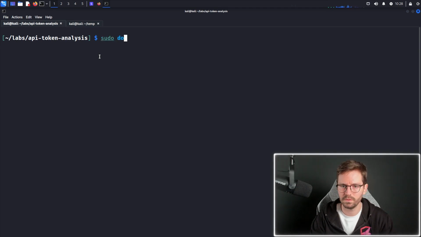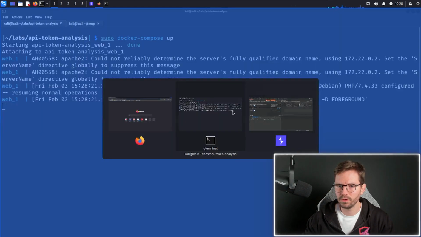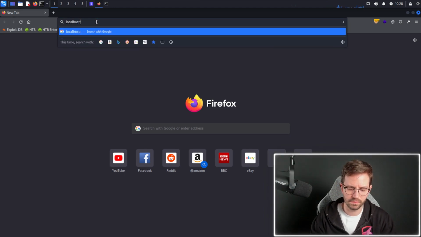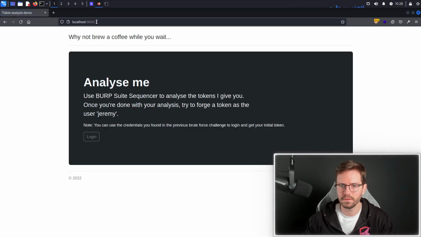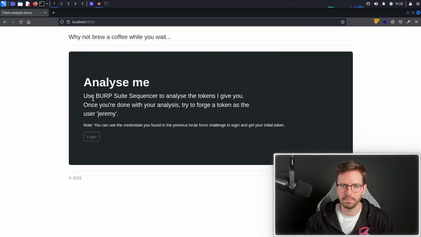So sudo docker compose up, and we'll come to our browser. I've already got Burp Suite running, and then just localhost 9000. And we just want to double check. Yeah, there's no cookies or anything that are going to mess with us.